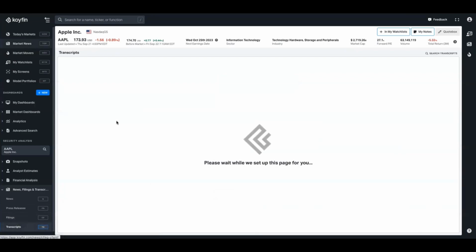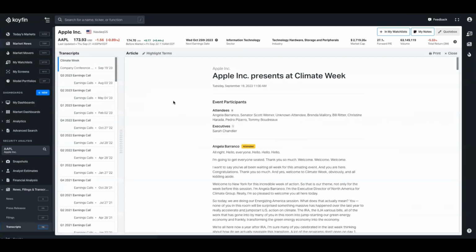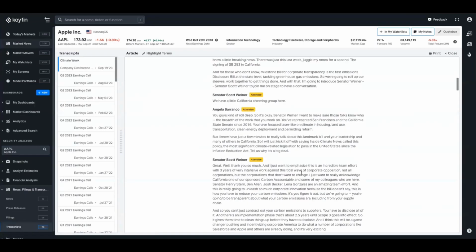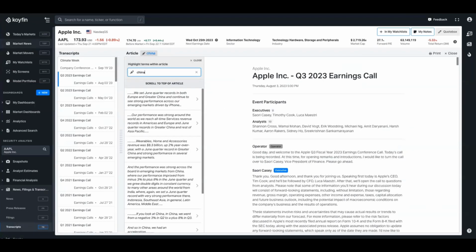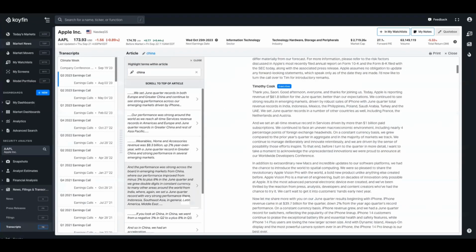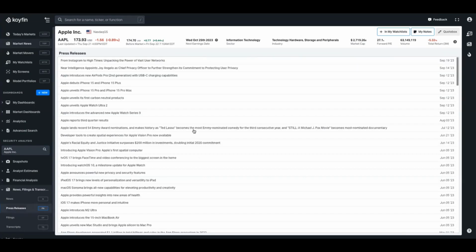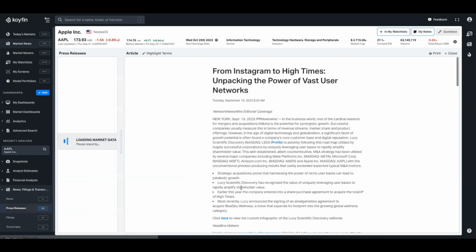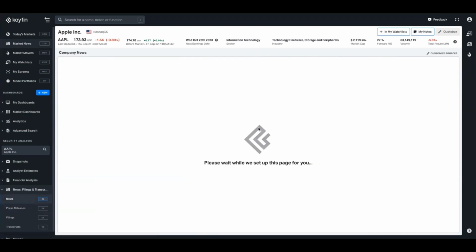We also pull in all the transcripts for companies, not just US ones. Apple doesn't do too many presentations outside of quarterly earnings calls, but when they do, we pull those in. So a few weeks ago, they did a climate week. We pull that in and you can read that. If you go to the quarterly earnings call here as well, you can type in specific search terms such as China, and it will take me to those aspects in the call. We also have dedicated feeds for press releases too, which again, you can read inside of the platform, as well as a tailored news feed.